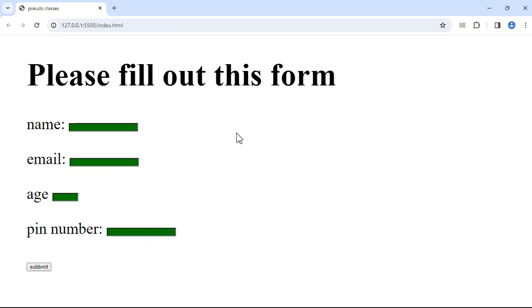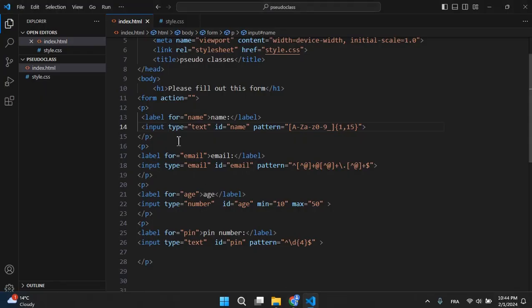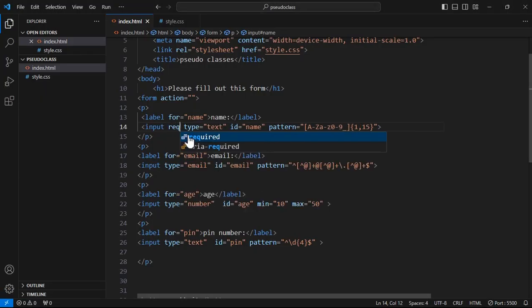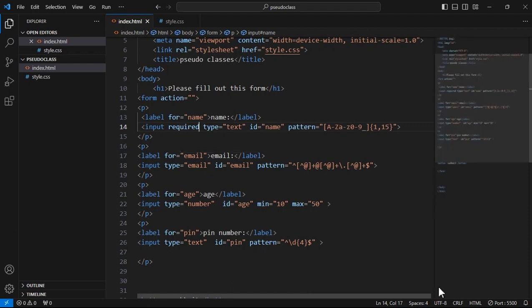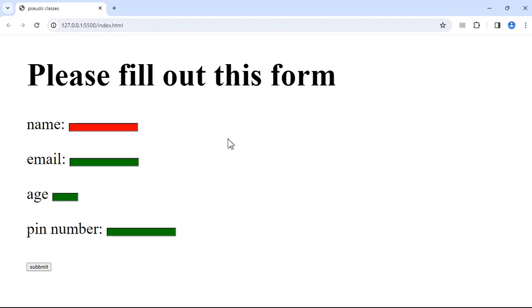Now, despite the fact that these inputs are empty, the styling indicates that they are valid, and the only reason for that is they are by default optional. Now let's change the name to required. Required. Now let's get back to the browser. And now because it's required, it's invalid.